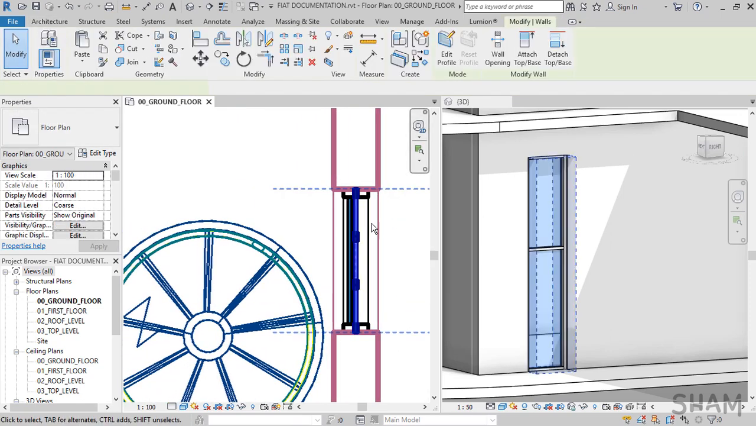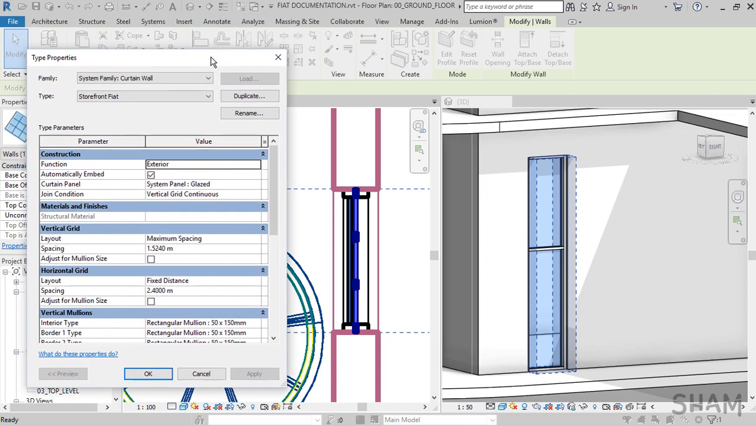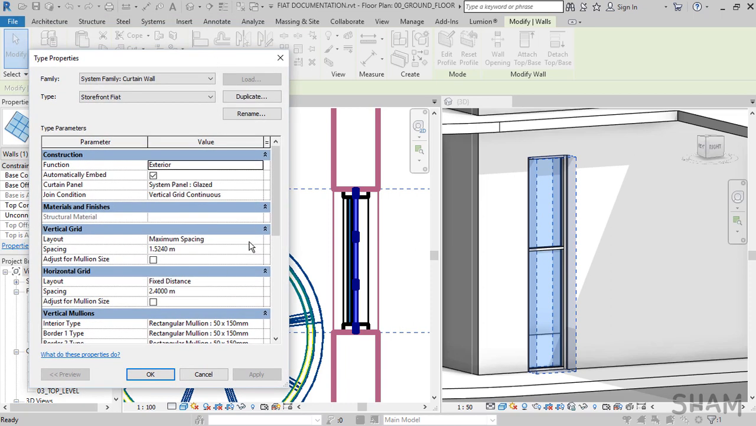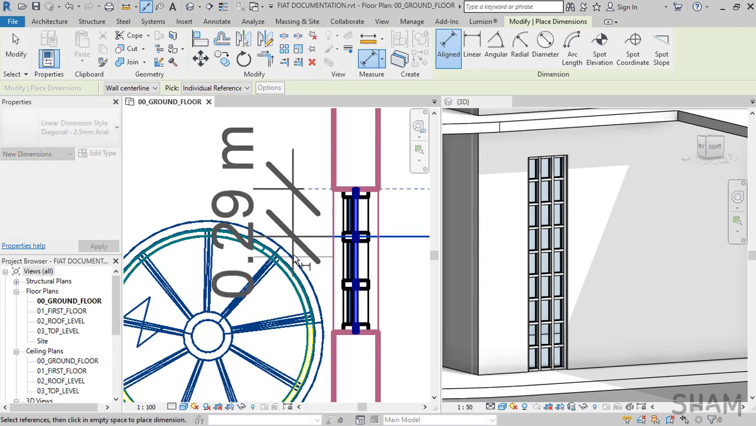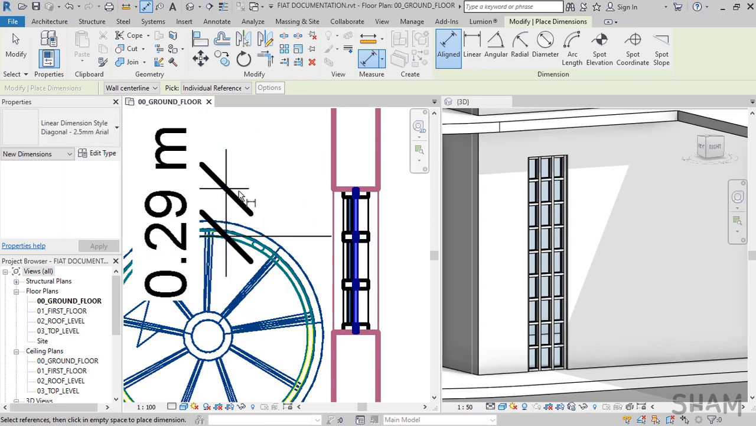Select the curtain wall and hit edit type again. And if I start with the vertical grids, in here you have to choose on how to apply your vertical grids. Maximum spacing will work for me. The maximum spacing for this project is 0.29 meter. And for the horizontal grids, I don't have any in this project, but for the illustration, let's put some and give it a maximum distance of like 0.5 meter. I will hit apply and check out the change in the curtain wall. To check the spacing, let's hit OK out of this dialog box and measure between any of the grids. And you can see the spacing is still 0.29 meter.